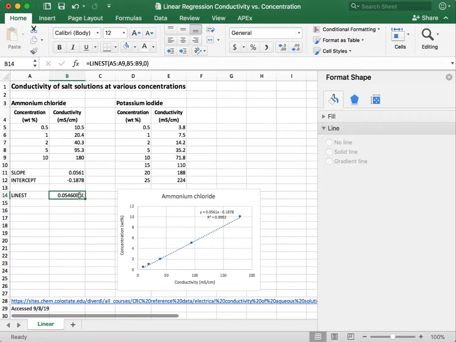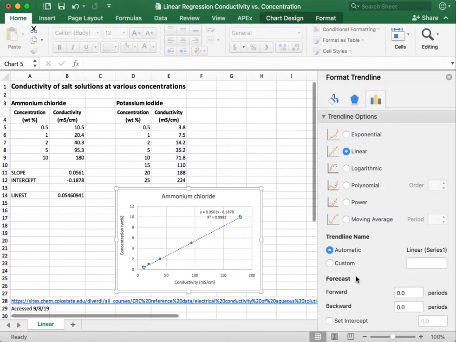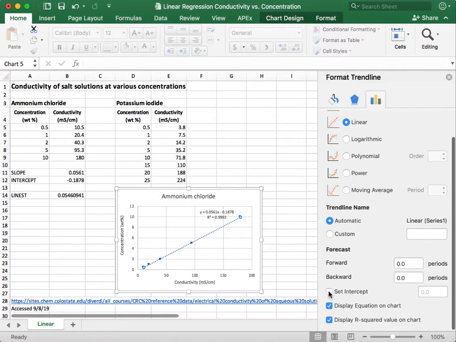And so if we go in and we actually look at that regression line, there's a way to set the intercept at zero. Generally, you wouldn't want to do this, but there might be occasions where it makes sense to do it based on your data set. You can see that the slope now matches this linest value.